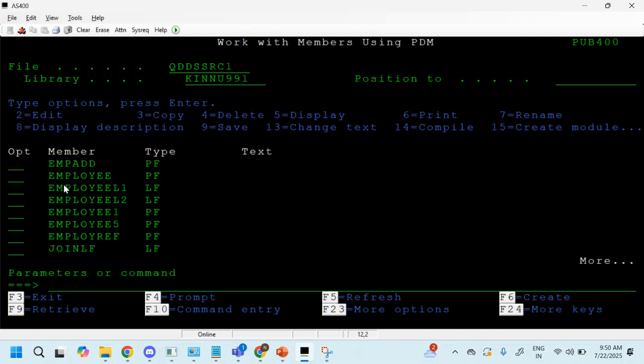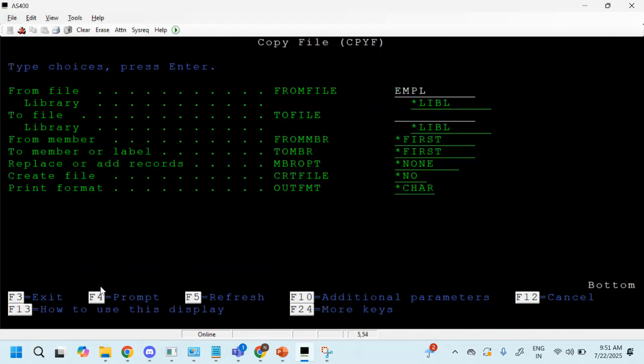so now I wanted to copy the data from employee file to employee file. Employee file does not have any data. I don't want to insert it manually. I wanted to do that by using the CPYF command. So by using CPYF, take F4. Here you mention the employee file, and here you mention the employee file. You can also mention the library names. For example, sometimes in real time you want to copy the data from one library to another library file. In that case, you have to explicitly mention from which library to which library file you want to copy.